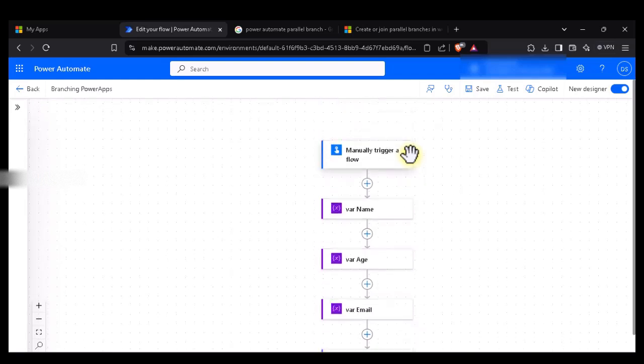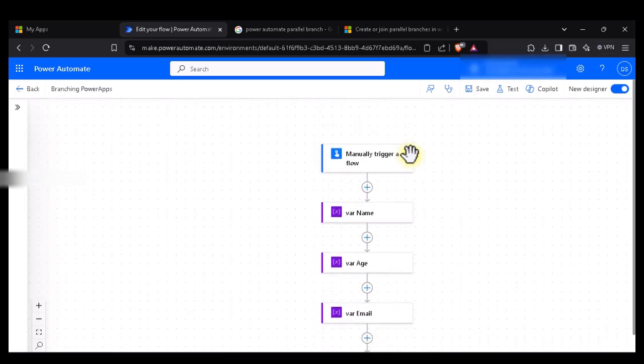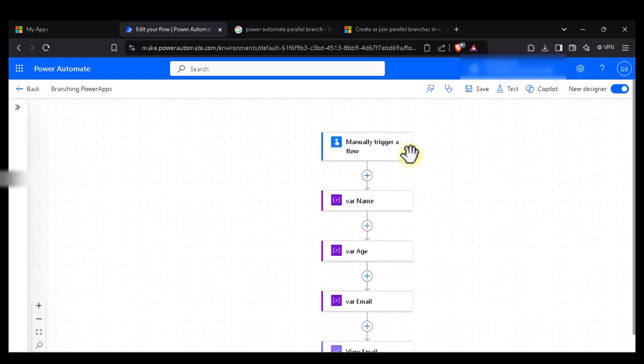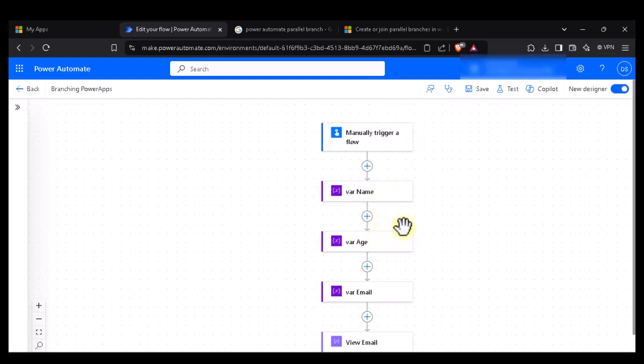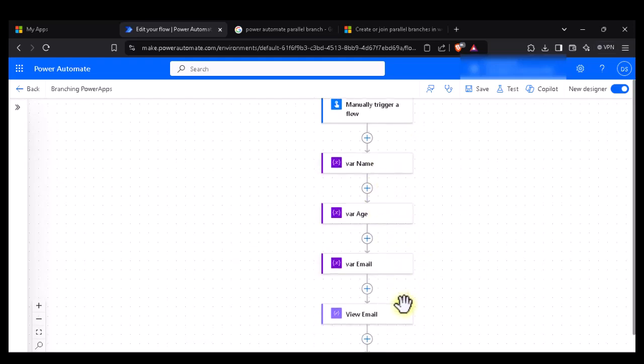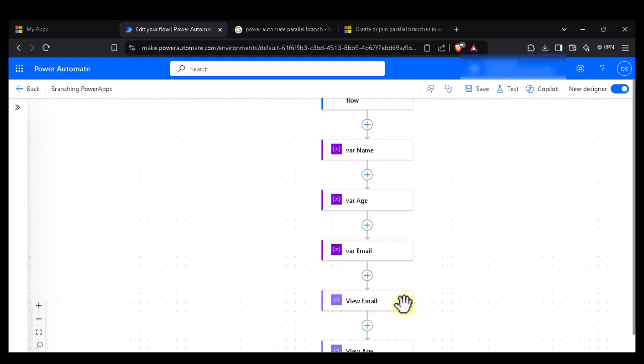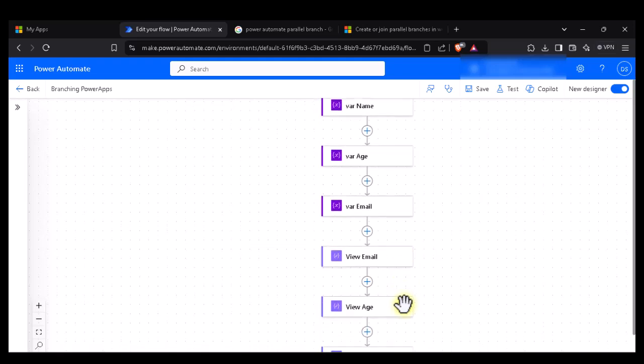So as you can see, this is a very unparalleled flow. Things are just happening one at a time. It's not very efficient. It is fast because the kind of tasks that are here are very trivial. They're just updating variables and then sending an email. So how are we going to optimize this so that it becomes more parallel branched?